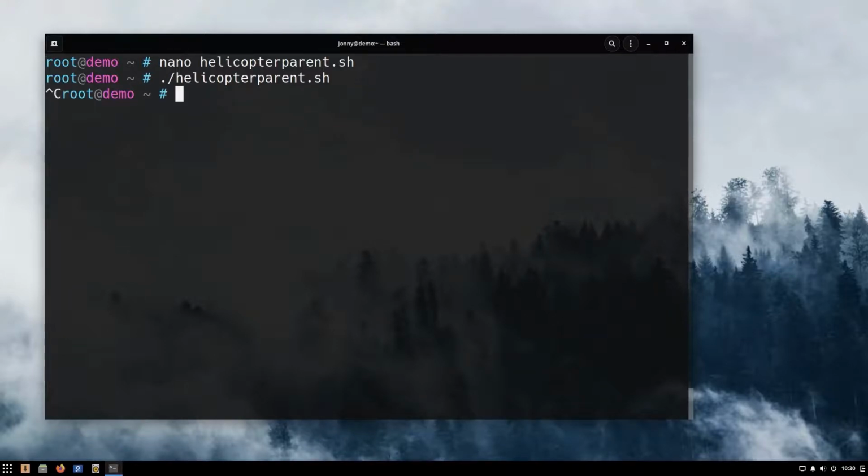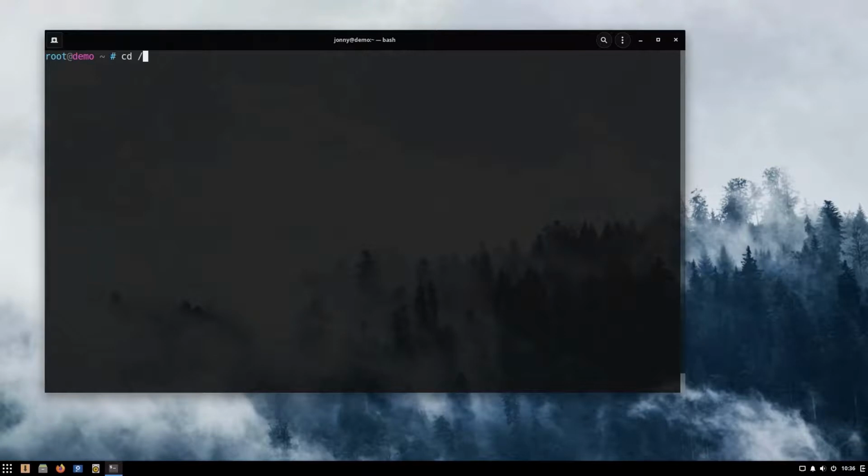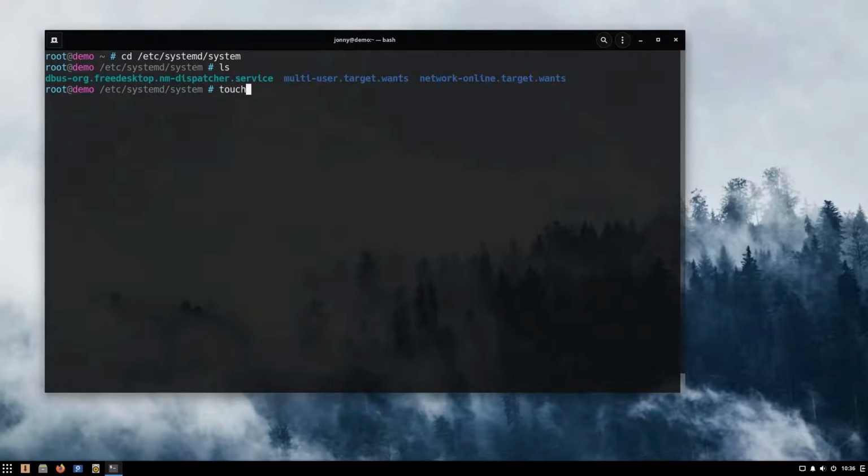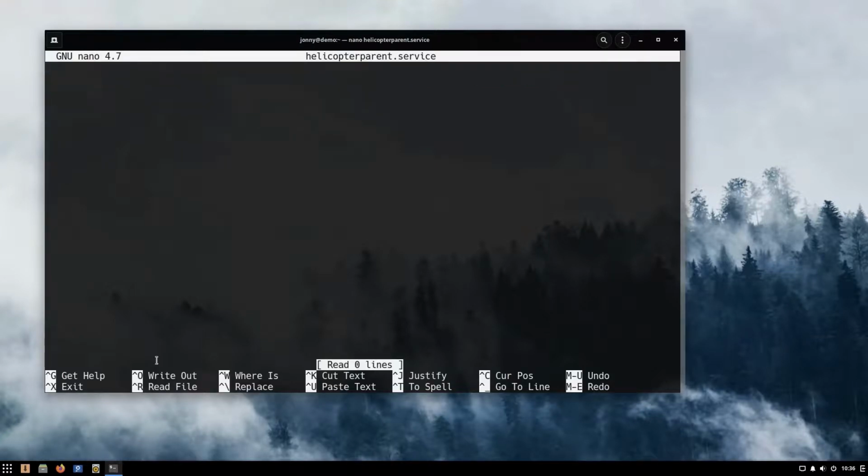Go ahead and create that service. First I'll change directory into /etc/systemd/system and list my files, make sure I'm not overwriting anything. And I will touch helicopter parent.service, and I'm going to use the same naming scheme that I had used for the sh file. That way it is consistent and I know what it is that I'm looking at. And we'll edit the file. And here we'll need 3 things. We'll need unit, service, and install.